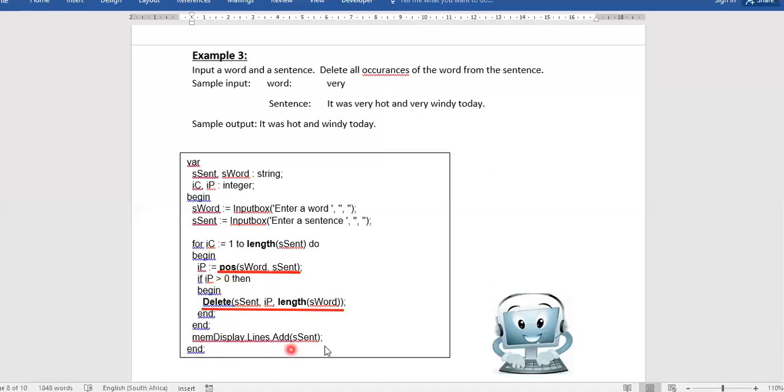And then we simply display the sentence because the change in sentence will happen here. You're deleting from the sentence itself. So that will give you your answer.